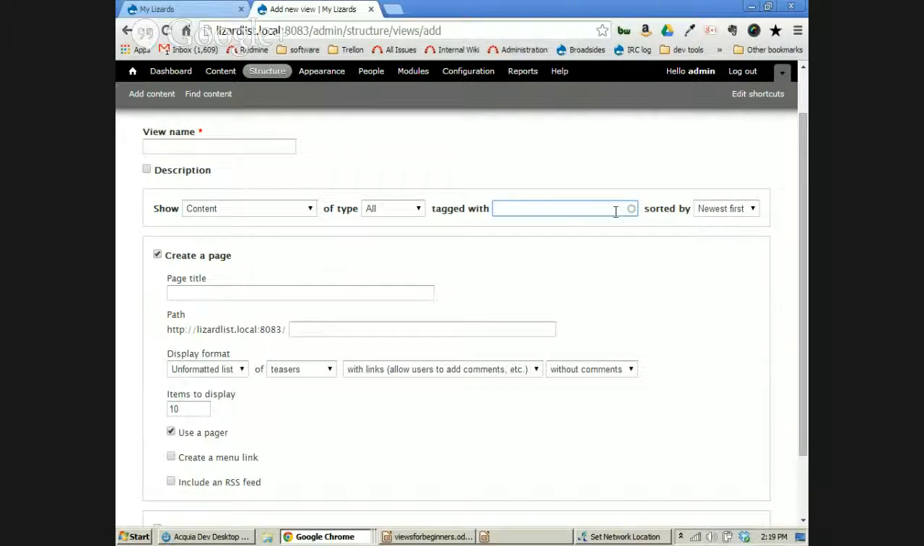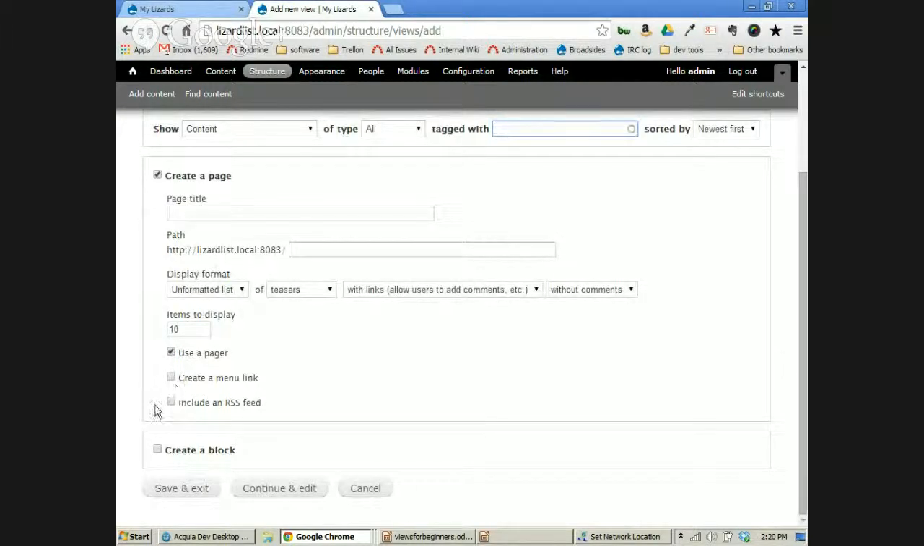And is there a way we want to sort it? And then it says, allows us to create a page. If we scroll down, it also gives us the option to create a block. Create a page is checked by default. This one isn't, but I'm going to check it just so you can see the options.